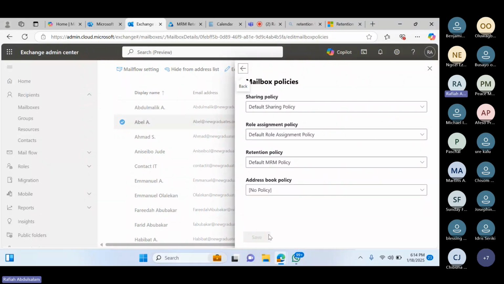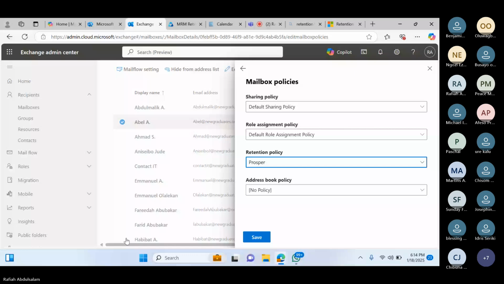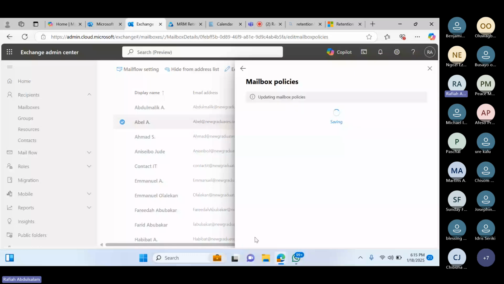When you click on manage mailbox policies, what policy do you want to apply here? It's the retention policy. I'll click on this drop down arrow and you see the list of all the retention policies that I have here. For this particular user, the one I want to use is Prosper. So I'll click on Prosper, click on save, and that's all. Very simple, right?